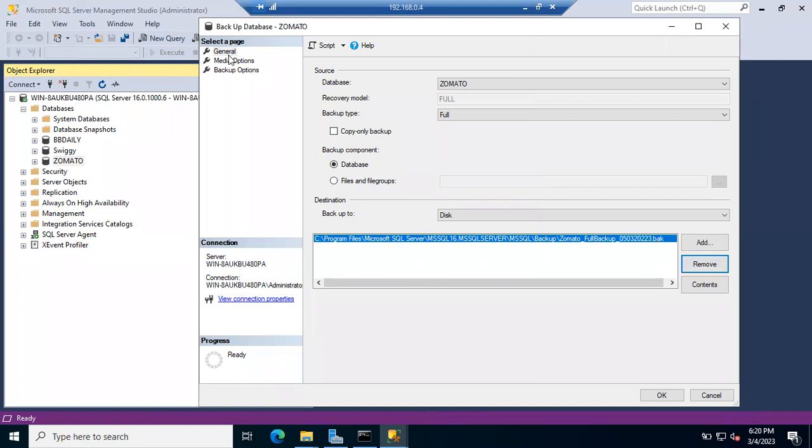Okay, now, can we give two locations at the same time? Can we add two drives? Yes, you can do that using split backups. You can give two locations using split backups or striped backups.